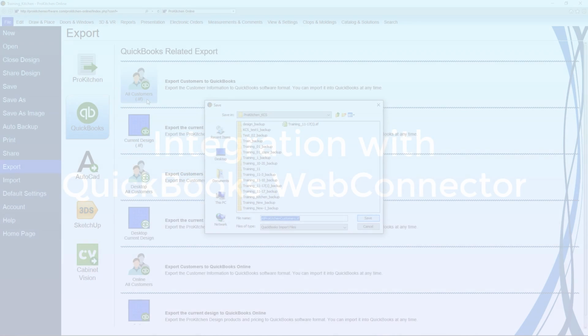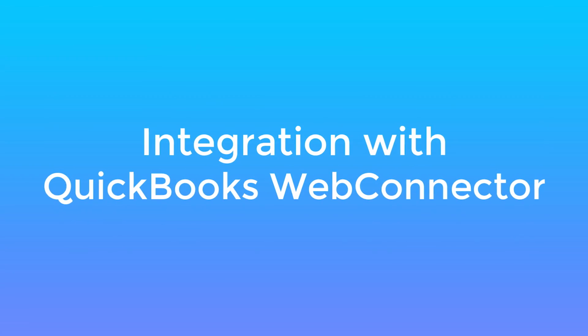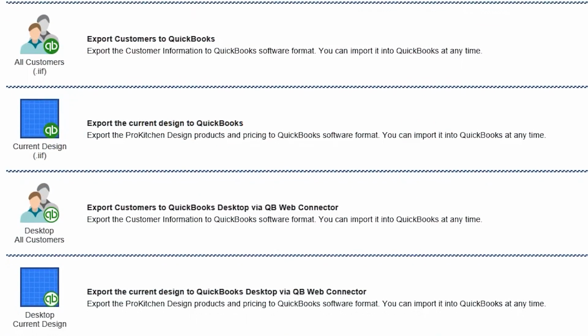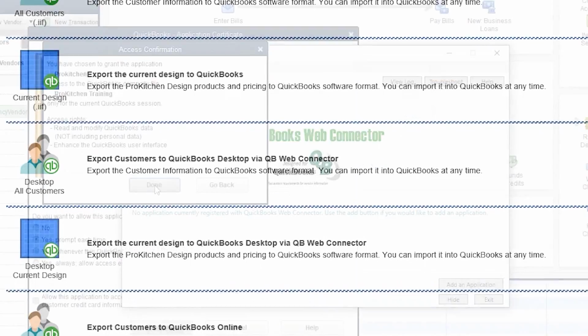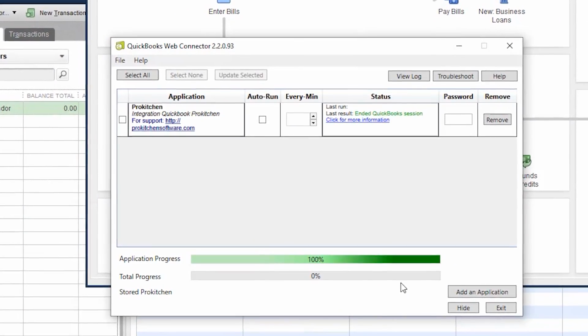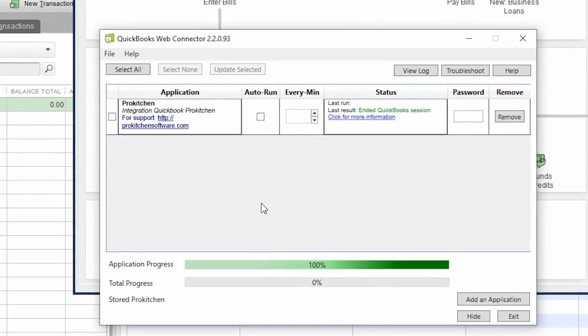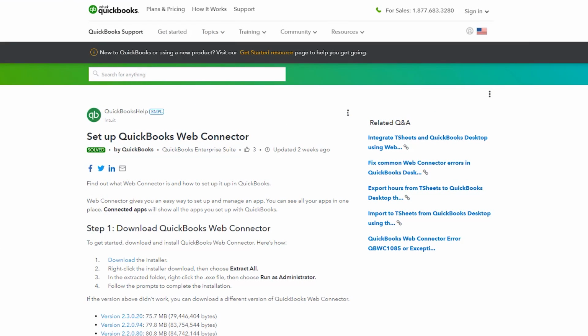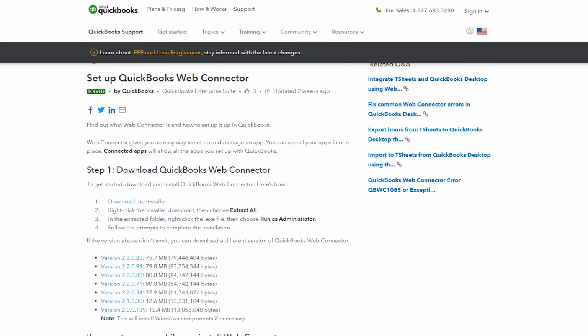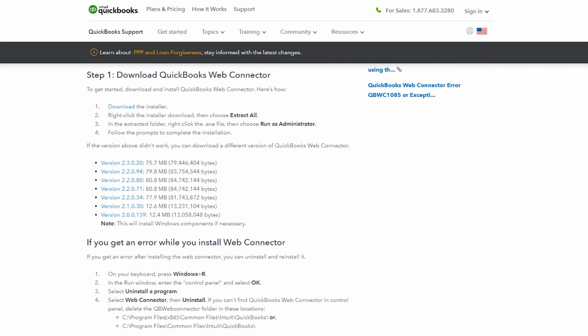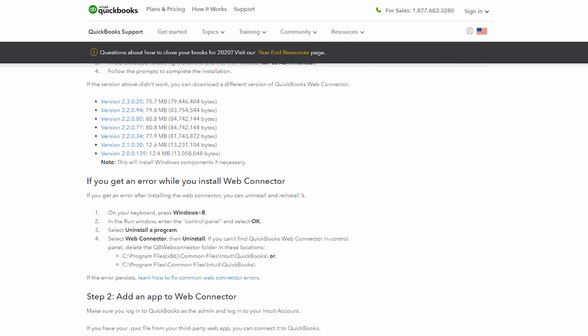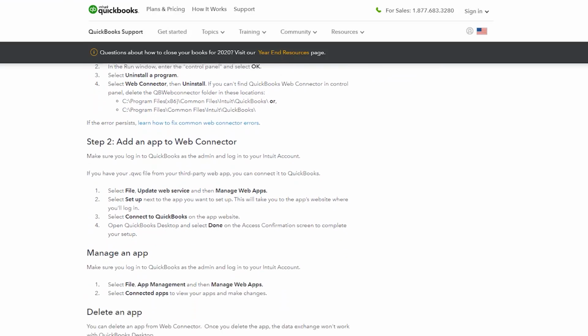Using Pro Kitchen's integration with QuickBooks Web Connector, you can easily export your customer list and design information directly into QuickBooks Desktop. To install the Web Connector on your computer, simply visit the QuickBooks website and find your download option. If you have any issues with your installation, all troubleshooting information is listed directly below the download links.